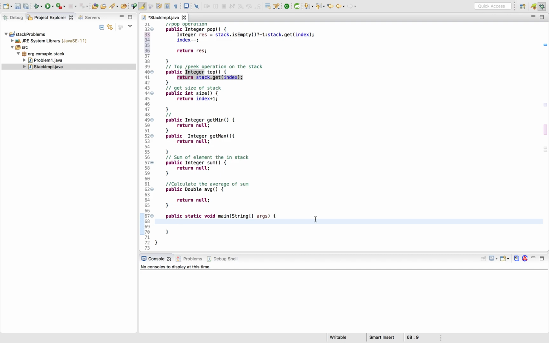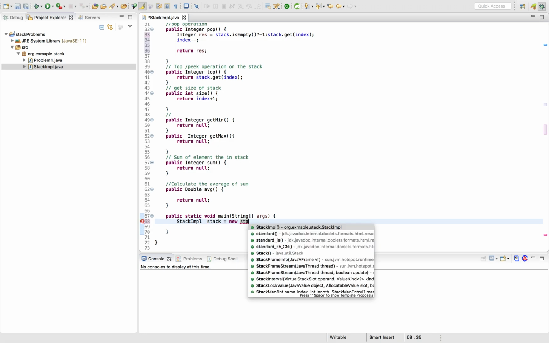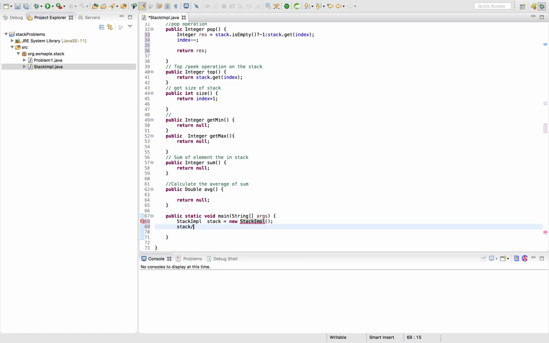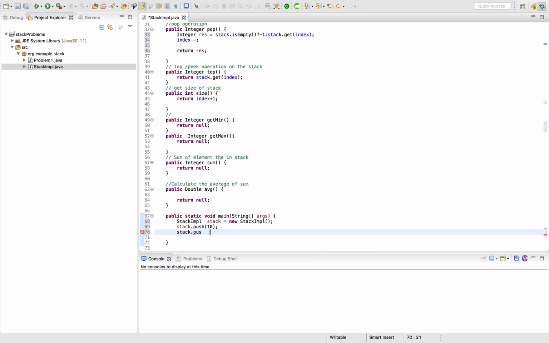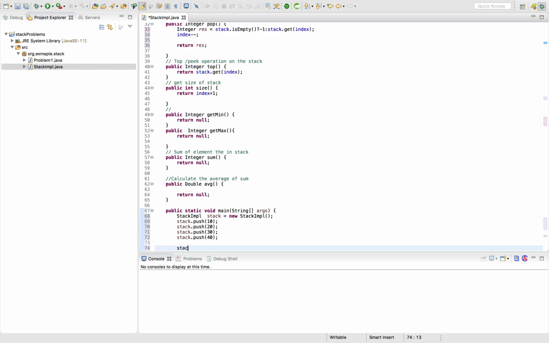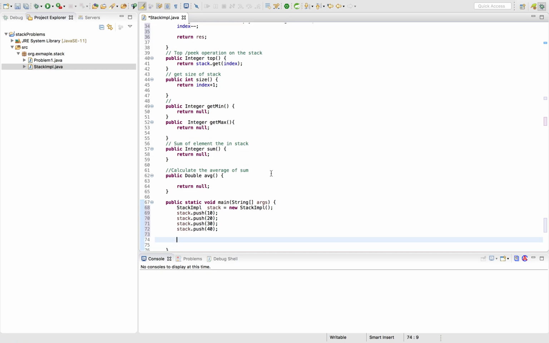So what I will do is create an instance. My instance is stack impl st equals to new stack. Then I perform stack dot push, stack dot push 20, stack dot push 40, stack dot push 40. I have pushed the 4 elements.